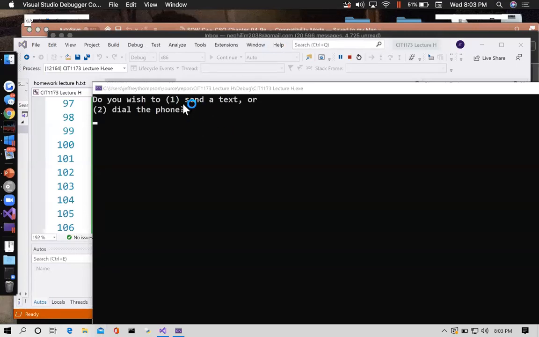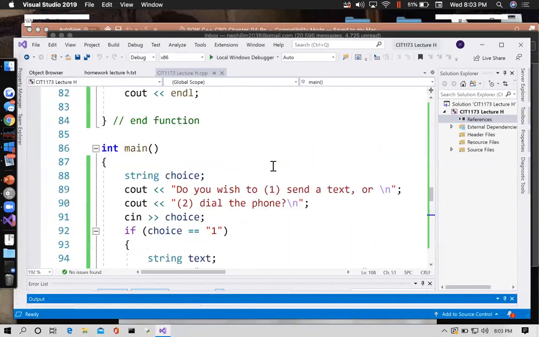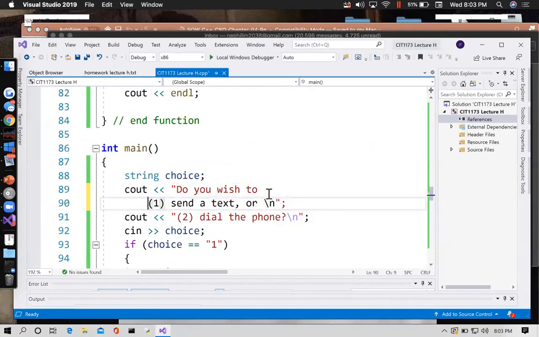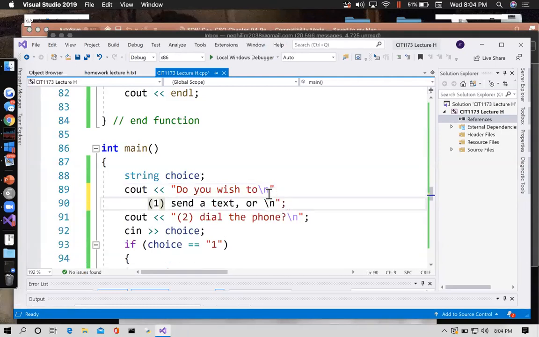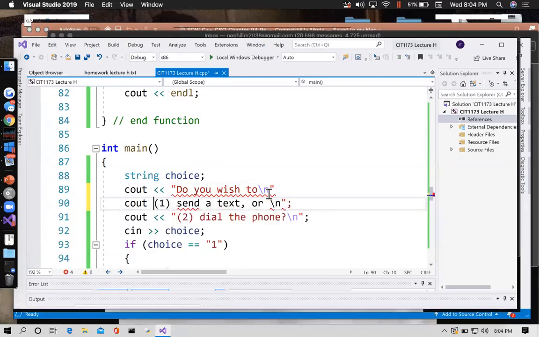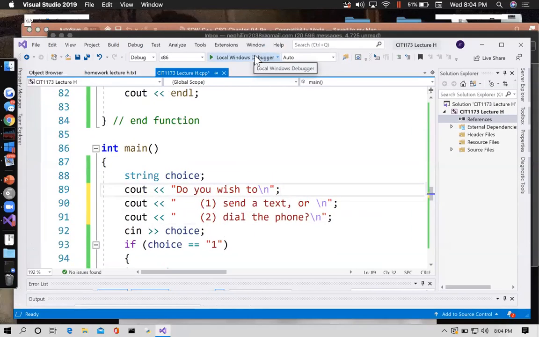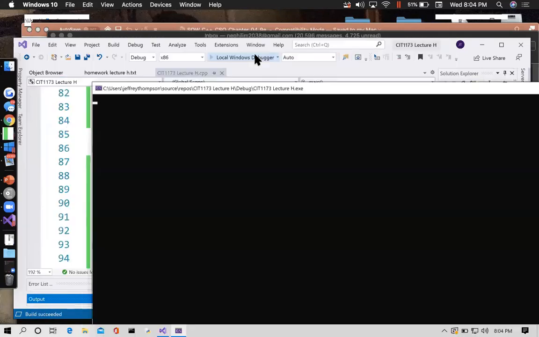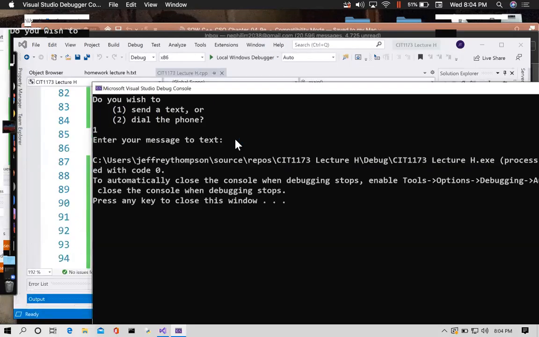All right, the menu's looking kind of ugly, so I'm gonna work on that a little bit. Do you wish to, let's do it like this. Backslash n, end quote, followed by that number there, but maybe we tab it over, make it easy to read, right? Need our semicolon at the end of the print statement. See if it looks better now. Right, do you wish to one, send a text or two, dial the phone? Let's choose one. Enter your message to text.